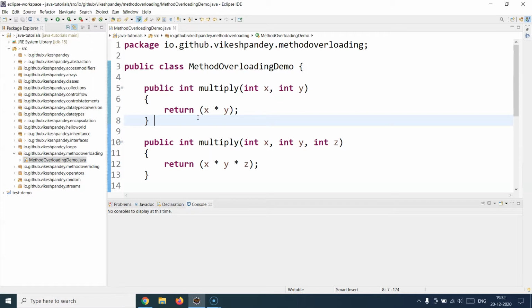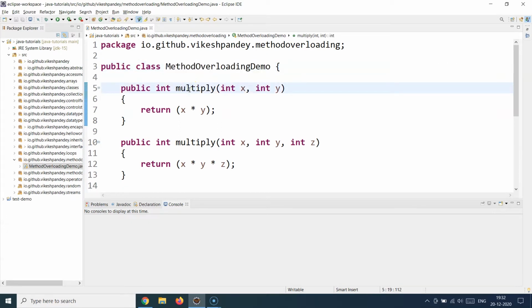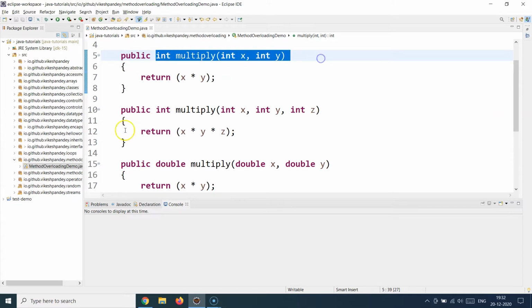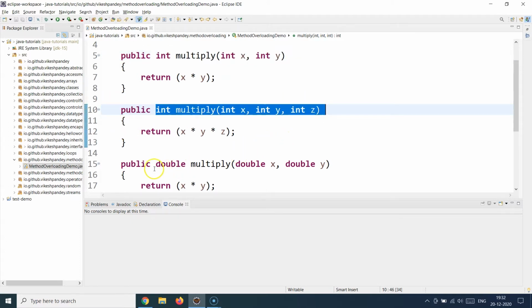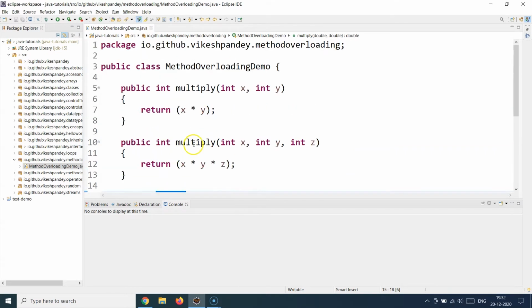The basic idea of method overloading is that the name of the method should remain the same. You see in this particular class, which I have created to demonstrate method overloading, this is the class name, and the method name which I am going to overload is called multiply. That is probably the first thing you need to remember to implement method overloading correctly: the method name is going to remain the same. The return type of the method may change. Here you see it's returning int in the first instance, in the second instance also it is returning int, but in the third instance it is returning double. So the return type of an overloaded method can change.